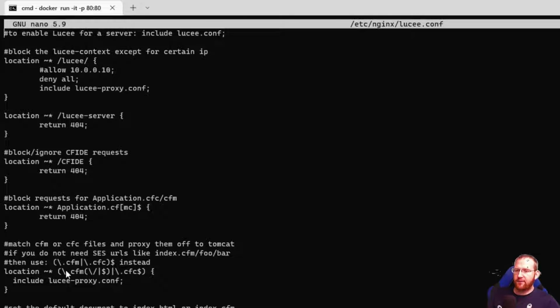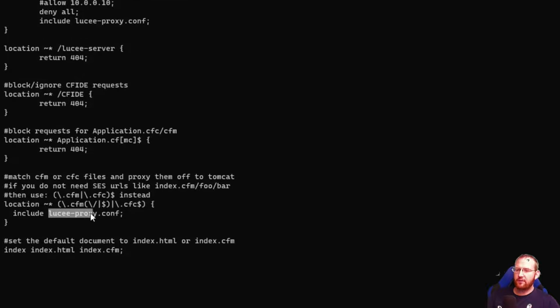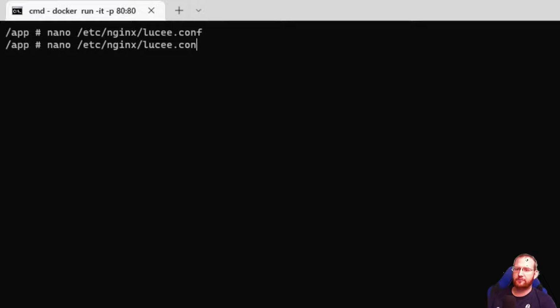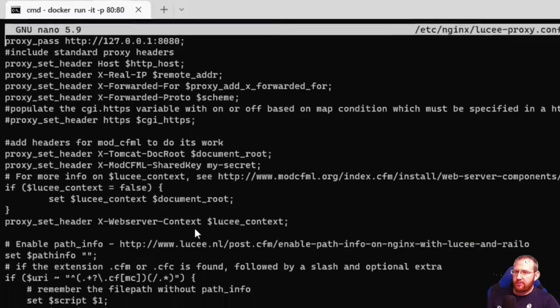And then if the request is to a CFM or a CFC file, then we're going to run the Lucy proxy configuration file, which is what has the actual proxy bits in it. And then we add index.cfm as a valid index file. So when you hit a folder that has an index.cfm file, it'll automatically run that by default. So that is the contents of that lucy.conf file. And then for requests to a CFM or a CFC, we run this Lucy proxy.